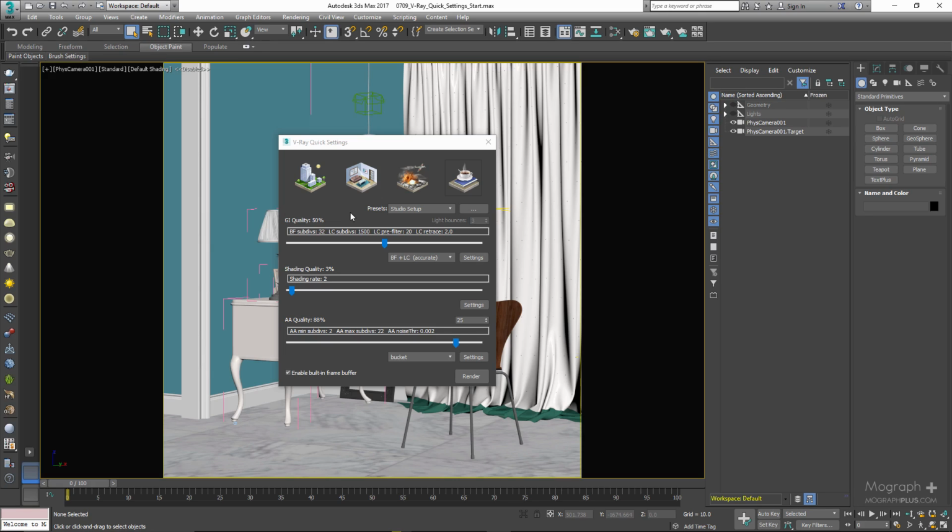We have these 3 simple sliders to control GI quality, shading quality, and anti-aliasing or image sampling quality without having to go through the settings and manually control all of those parameters. Right now we are using the Studio Setup preset, and the GI quality is set to 0%. In this quality you can see brute force subdivs is set to 8 and light cache subdivs is set to 500. If I increase the quality, let's say to 50%, now brute force subdivs is set to 32 and light cache subdivs is set to 1500. And this results in a cleaner render, obviously, but with increased render time. But we didn't have to go through and manually control all of those things, right?